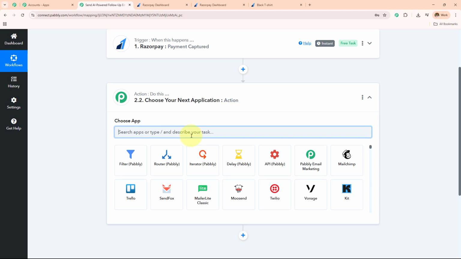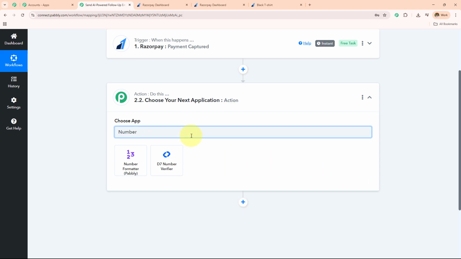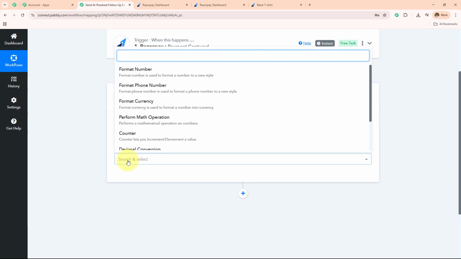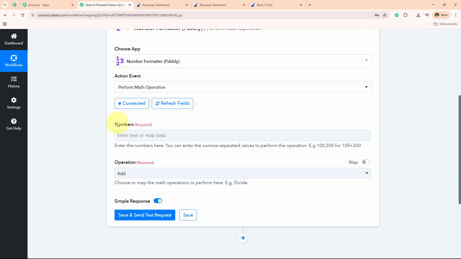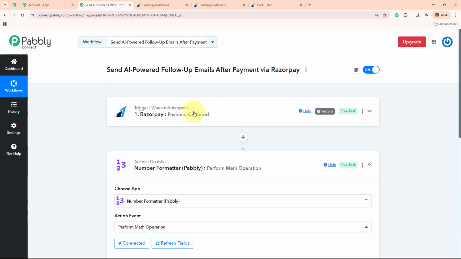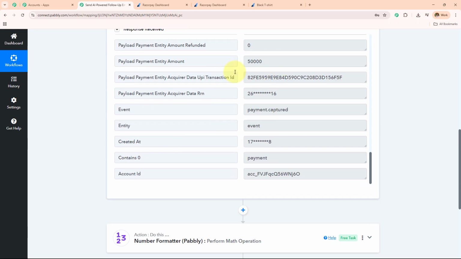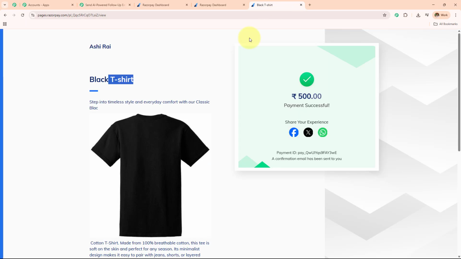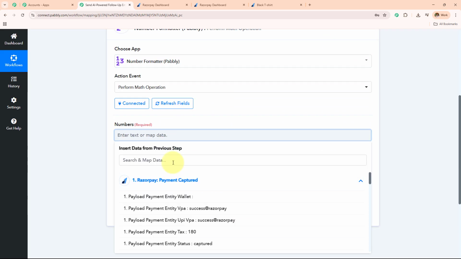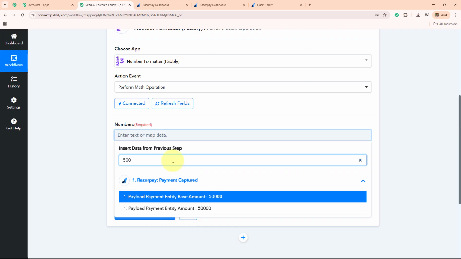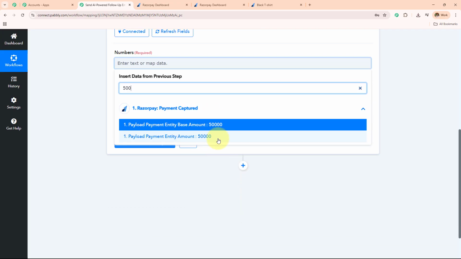Now moving on to the next step, I am going to take my action application as Number Formatter by Pabbly. In my action event, I am going to select perform math operation and then click on connect. Now here I am going to enter the numbers and then I am going to add the operation. I want to format the 50,000 response which I have received to 500, the payment which I have made. So for that I am going to click on this number formatter action step, and I am going to map the response which I have received of this 50,000. Over here I am not going to enter this manually, otherwise it will become static, and whenever I am going to receive a new response, this will not change.